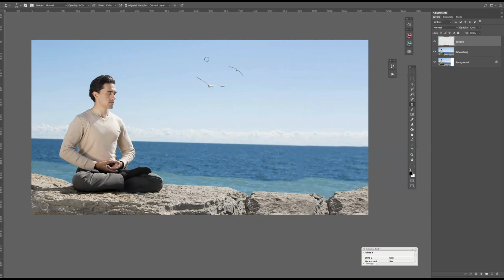But what I can do is I can change my options. I always reference my options bar, and I can see that's set to current layer. So I'll say all layers. That way I can option click the seagull and then follow the form and build it out. But now it's its own layer. So when I choose the move tool, I can say, you know what? I don't really want it so high. I want it a little bit lower.